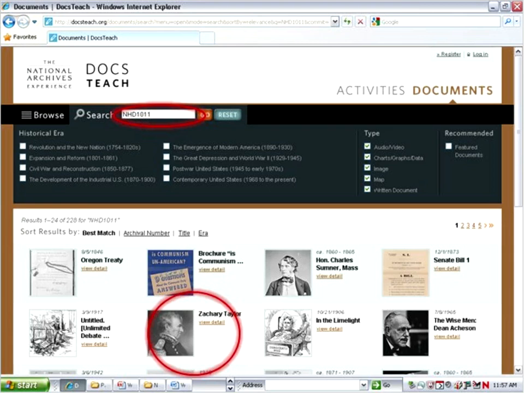I don't have any idea why they chose 1011 instead of 2011, but this is the National History Day. If you type in NHD 1011, you'll get documents that fit the 2011 National History Day theme. And of course, everybody, I know we get a lot of National History Day students that come in and want documents for their topic, and this can help with that.